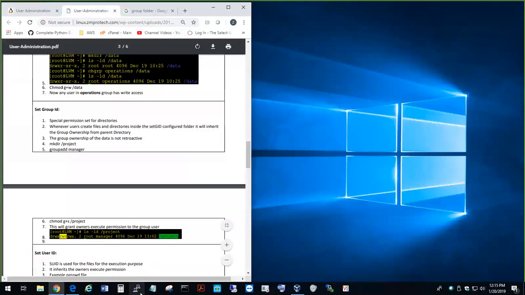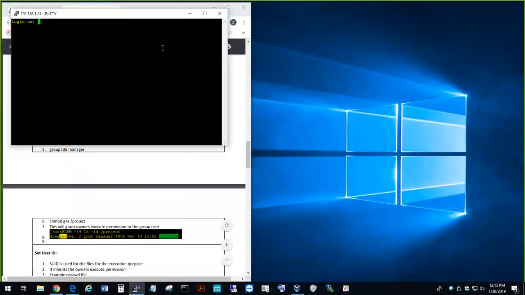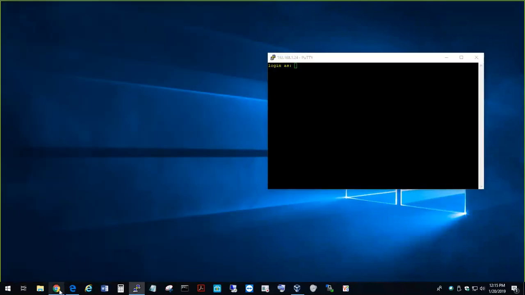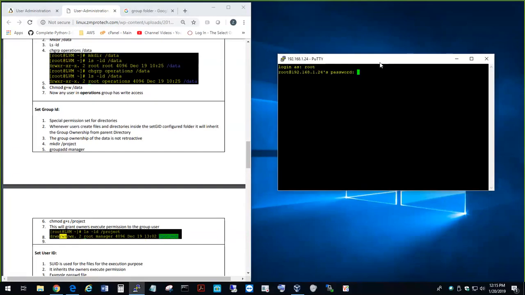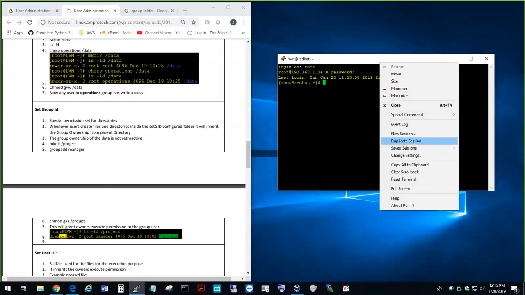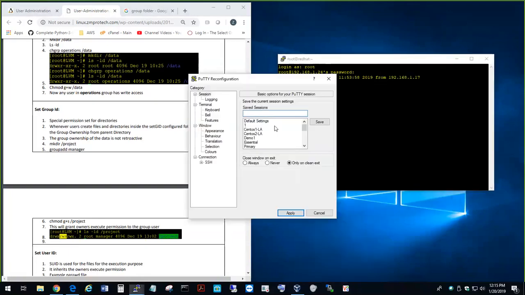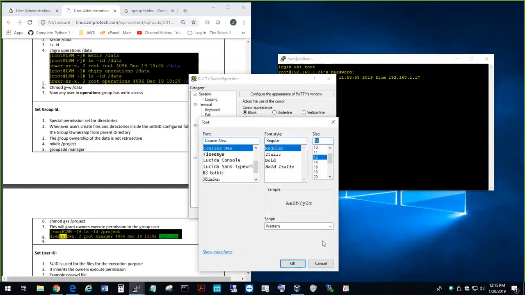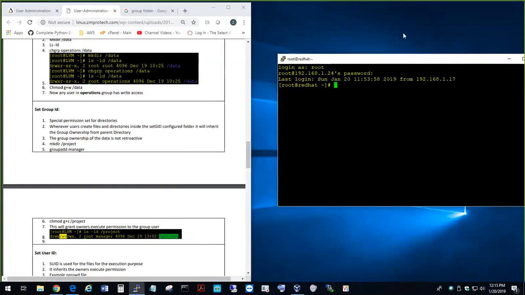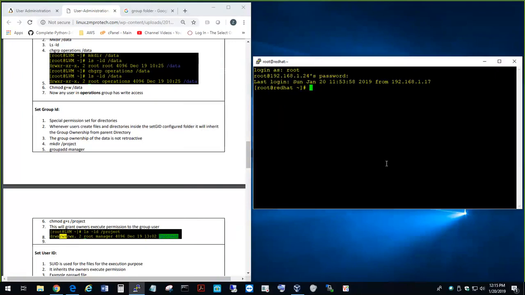Hmm. It's kind of getting stuck there. Root. Okay. Any questions?